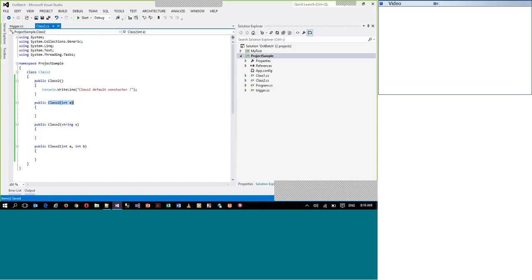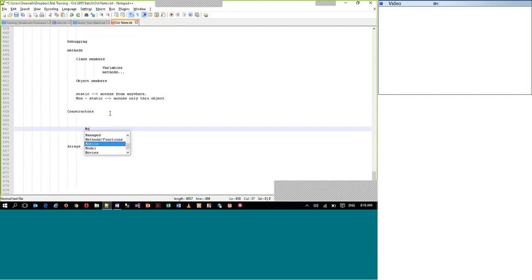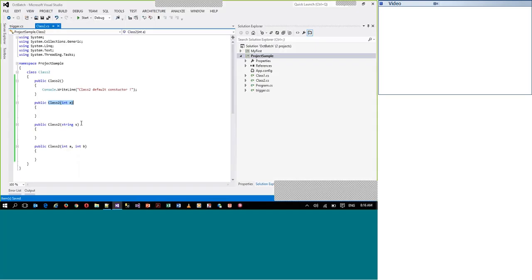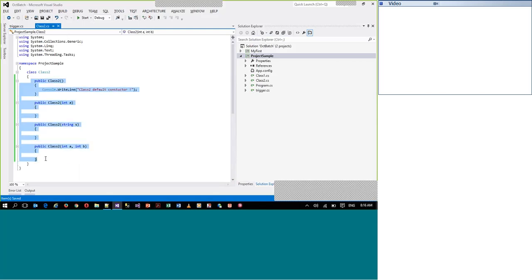Now this type of pattern, of writing your method with different signature sets in the same class, is called method overloading. Method overloading means having a method with the same name multiple times in the same class with different signature sets. So this is not just for constructors, it can be for anything.